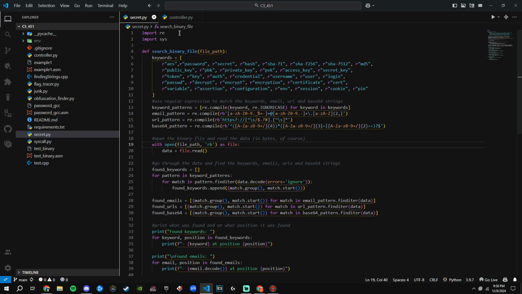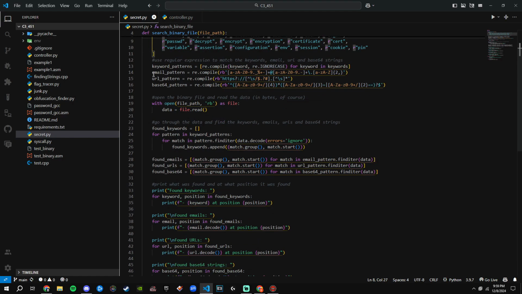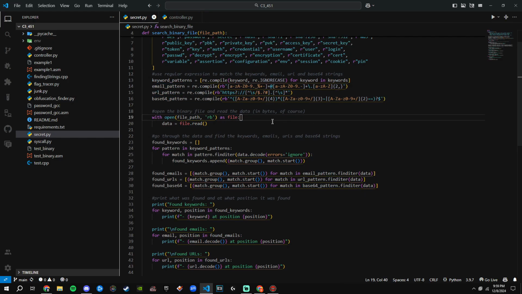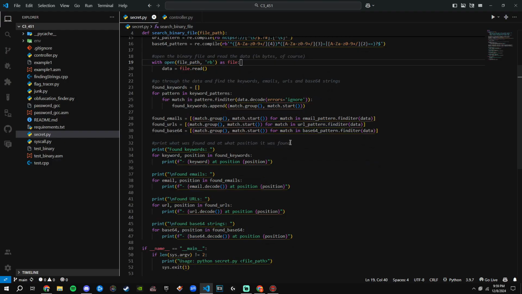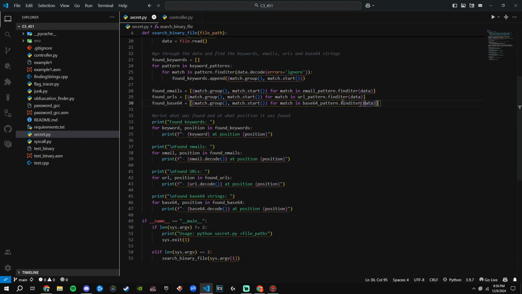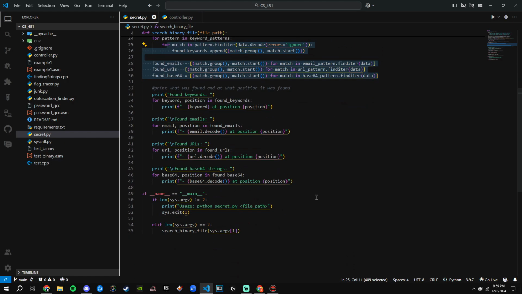Basically, we use a regular expression along with system calls here to look through the binary and find certain keywords. They're all denoted here. Also, we find pattern matches with emails, URLs, and base64 encoded strings. The logic for this is opening the binary, reading all of its data, and trying to pattern match using the regular expressions up here. So, a quick demo of this.